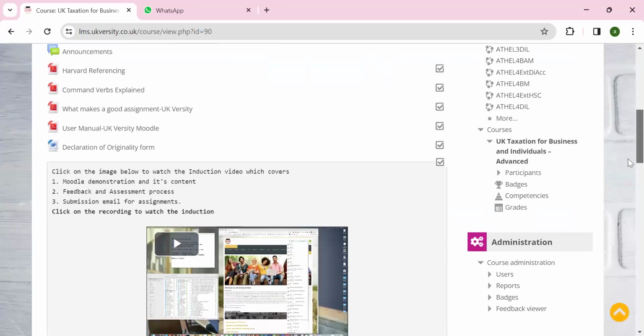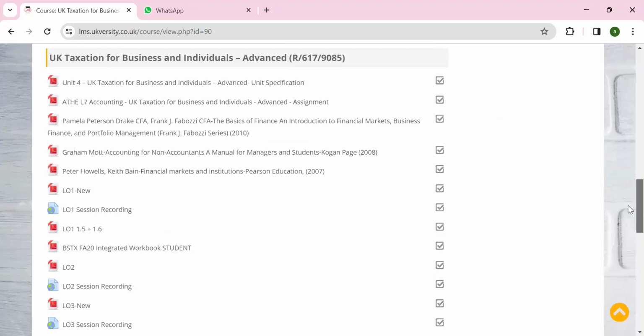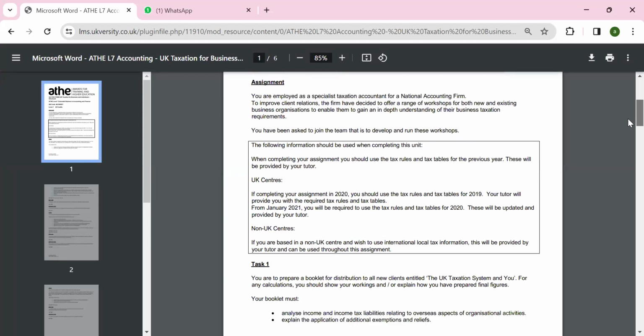Okay, so on our Moodle page, if you log in, we already had lesson 1, lesson 2, lesson 3, lesson 4, and during our lessons we discussed our LOs. Here is the assignment brief, and in the assignment brief we have all the assessment criteria that are to be assessed. I'll share it with you in a minute on WhatsApp.